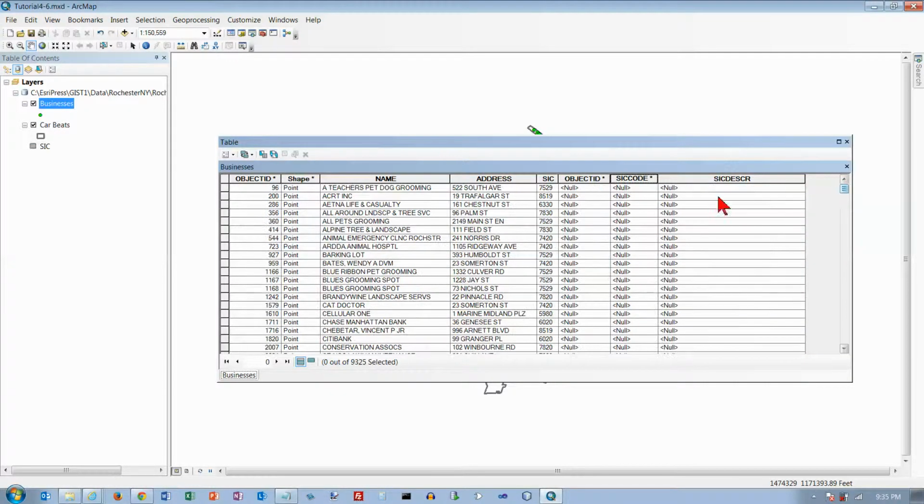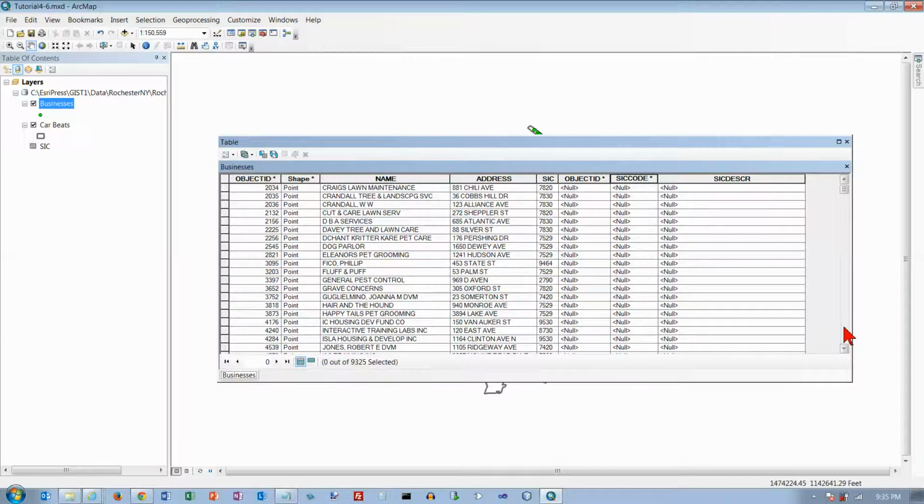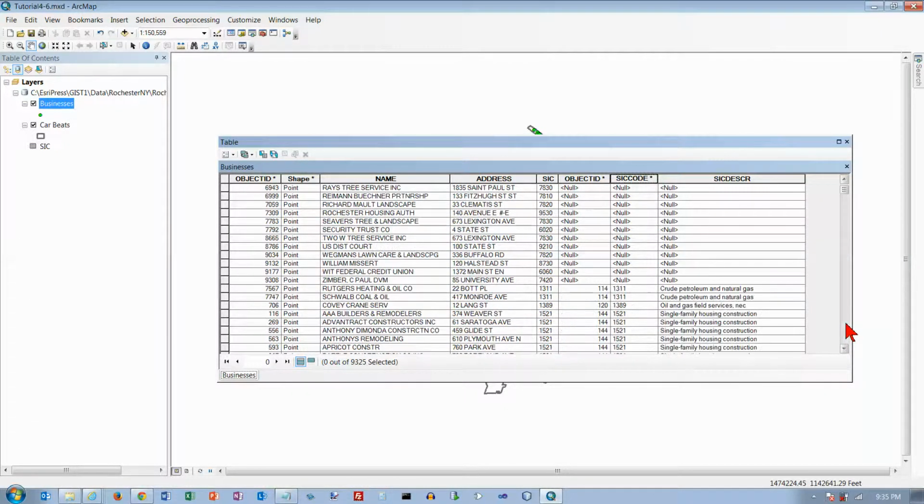And oh, wait a second, I wasn't at the top of the table. There we go. So they do appear at the top. So these are the ones that apparently do not have a matching SIC code. So if we went into the SIC table, we would probably not be able to find something that has 7830 in it.